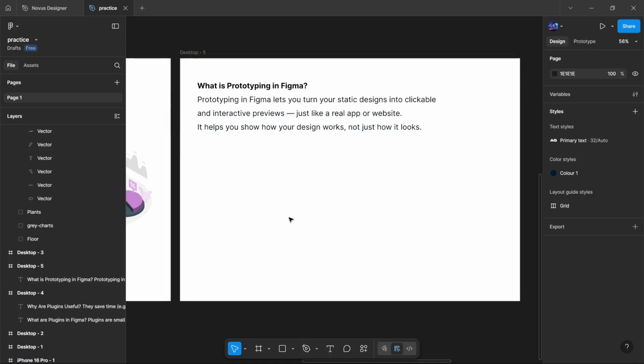All right. So in this class we're looking at prototyping. This is the last thing we're looking at in the beginners class. Prototyping in Figma, as you can see it says, lets you turn your static design into clickable and interactive previews, just like a real app or a website. It helps you show how your design works and not just how it looks.